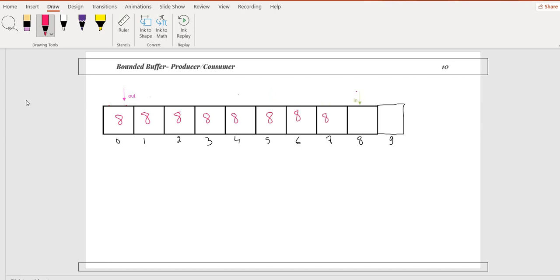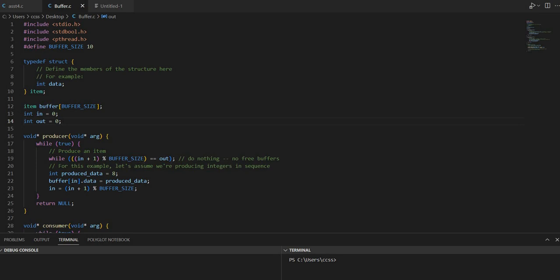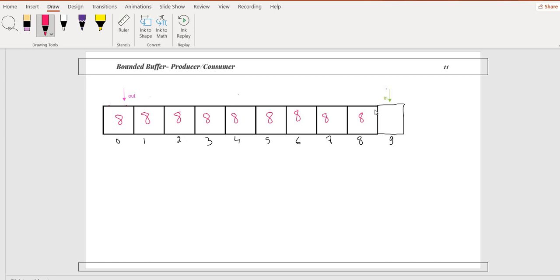Okay, and I have my in right now here, but notice that I still haven't read, and that's why the out is still pointing there. And now I'm at this location. So in is pointing to the next free location, which is 9. But in order to allow the producer to produce data, the way I'm checking it is in plus 1 modulo buffer size is equal to out. And that would tell me whether the array is full or not.